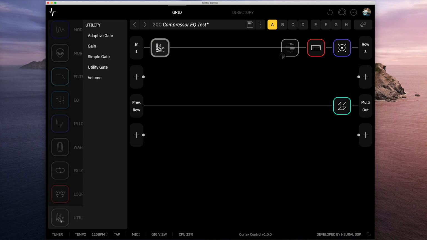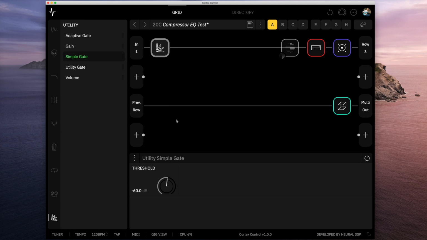And we'll add in a simple gate. And you can see a simple gate just has a threshold. So you set the signal level when it'll close and open the gate. And you can see here, there's no release, there's no attack. If you go to the adaptive gate, it's a similar kind of thing where you have a level of noise reduction, but it's automatically setting things as you're playing. So this is less about setting the specific threshold or attack and release and those things, and you just want to say, hey, I just want noise reduced overall. You can even put this down at 0 and get some amount of noise reduction.